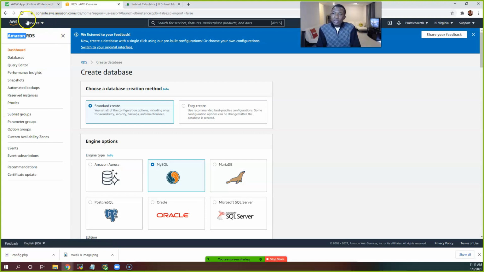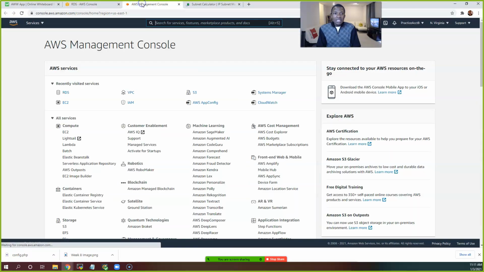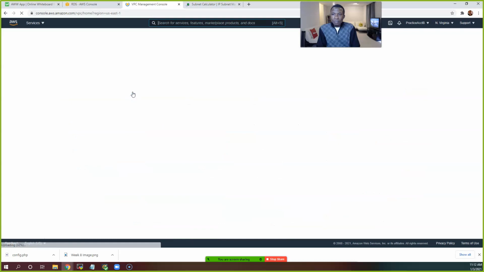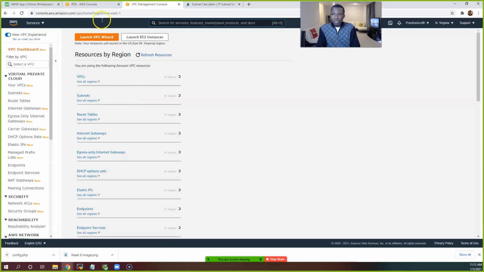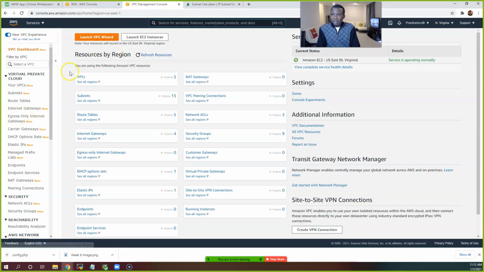All right, guys, so here's what we want to do. Let's go ahead and right click AWS, open link in new tab. Let's create 2 subnets now. Let's go to VPC. Okay, we'll have to restart that RDS thing again. Let's go to VPC. Let's go ahead and click on subnets.